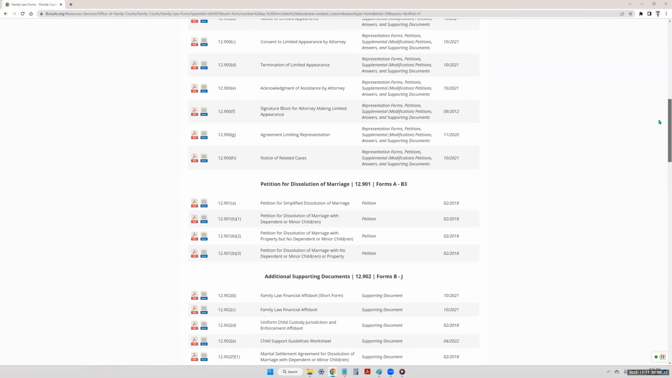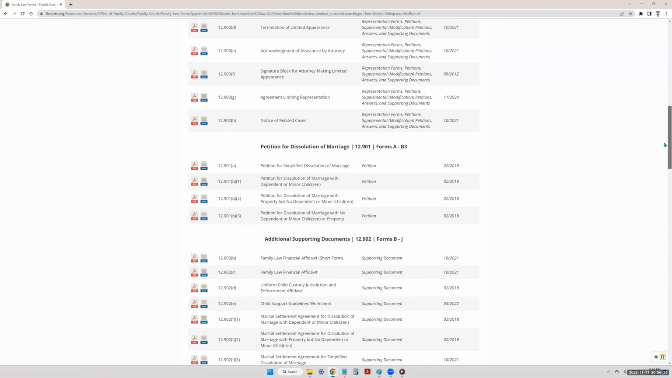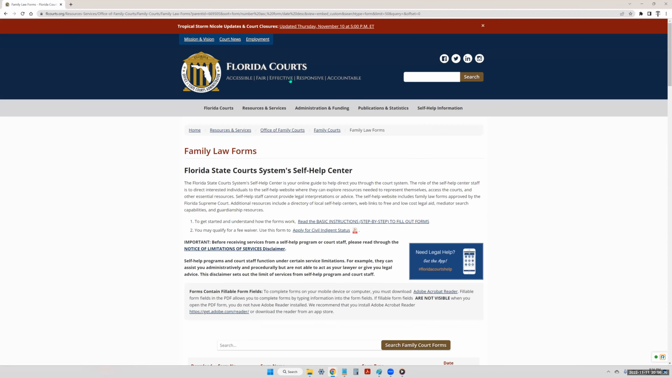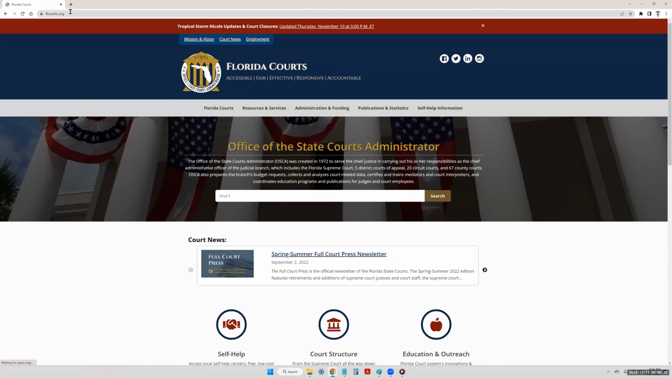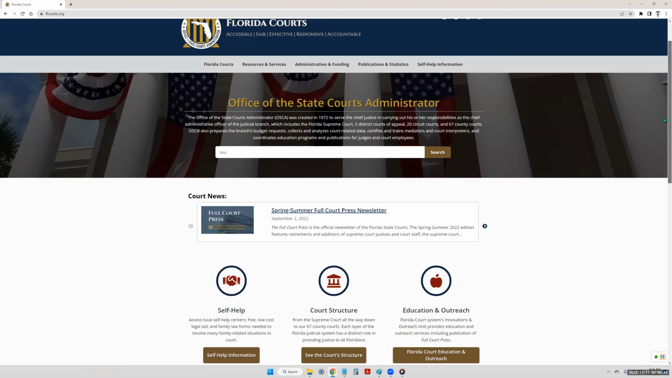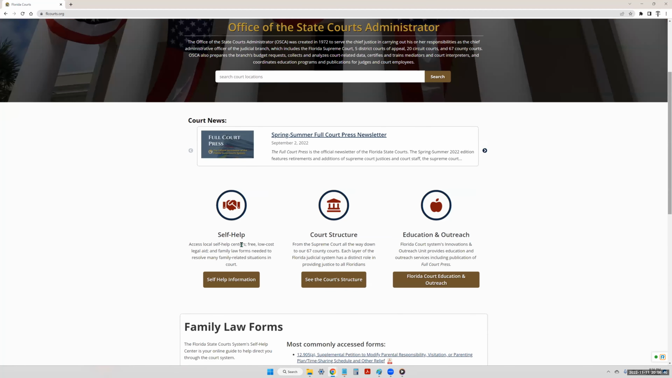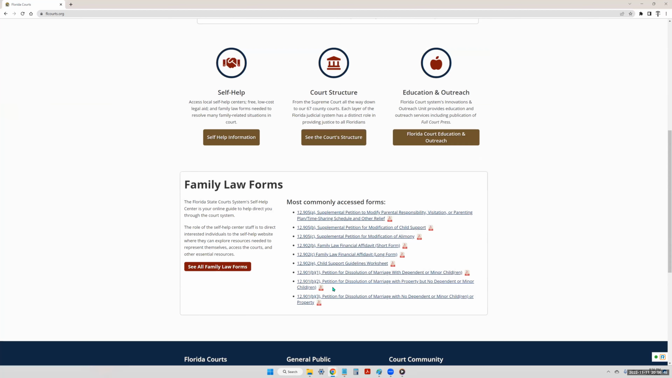that one. Okay, and you can see all I had to do was go to, well, I have it saved, but if you were to just go to flcourts.org, as you can see here, then you would just scroll down, you'll see self-help, you'll see family law forms. It's right there on the first page. Okay, these are the most commonly accessed, and there's a reason for that. You have the petition right there.